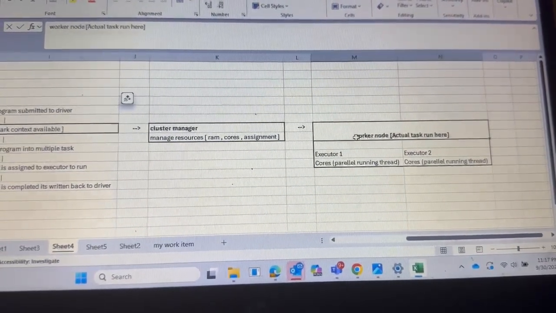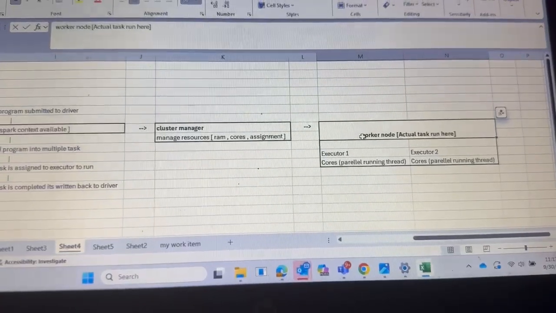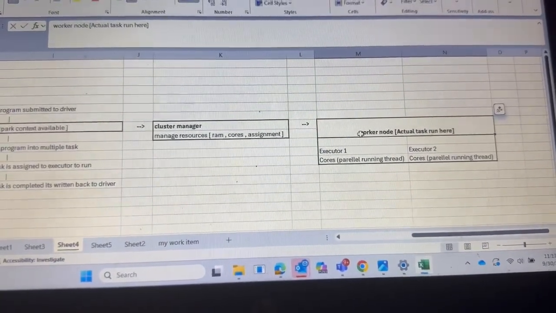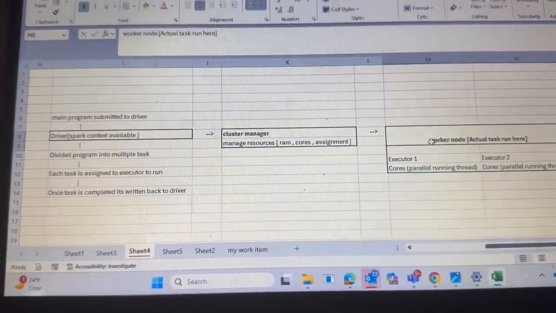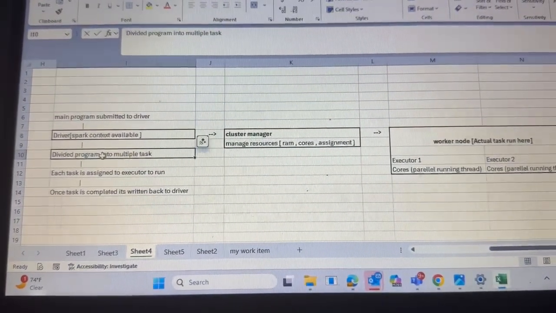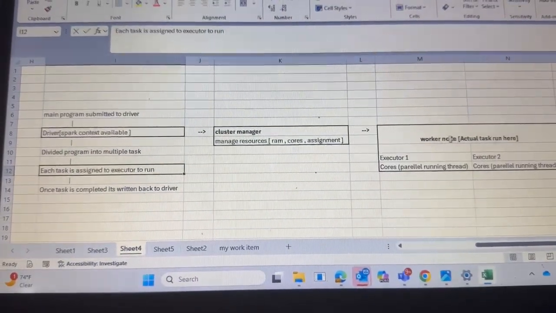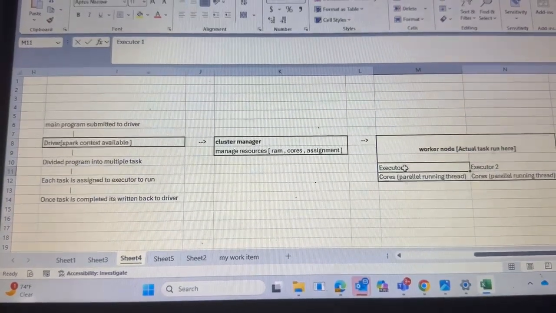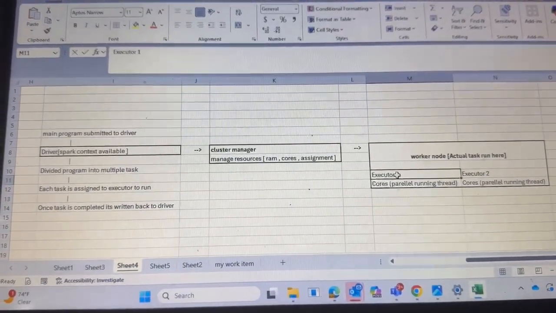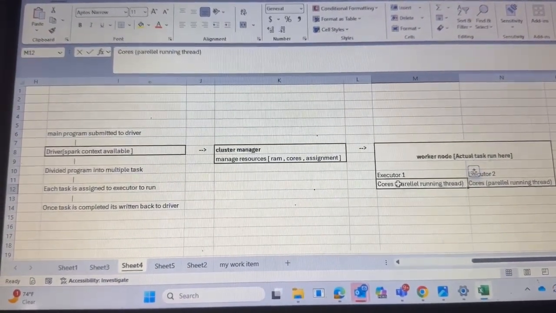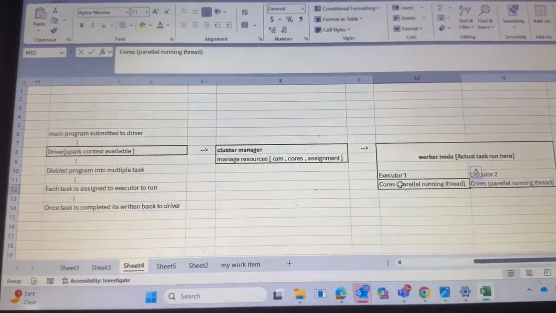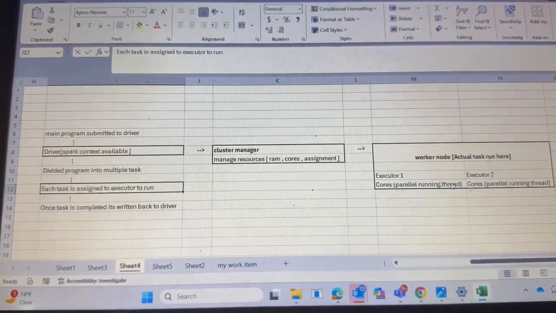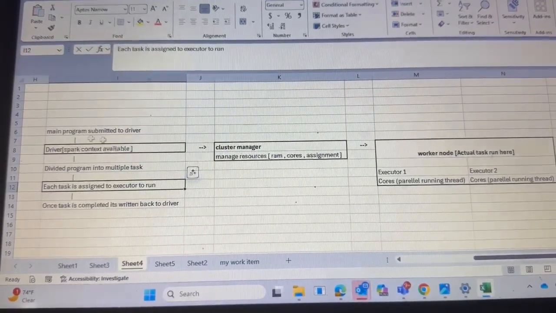The worker nodes are the main nodes where the exact tasks are going to be executed, because your main program will always get distributed into multiple tasks, and those tasks are assigned to your worker nodes. In the worker nodes you will have executors, and each executor will have some number of cores, which you can consider as parallel running threads, or multiple hands that can run together and run your task. Once your task is completed, the result is returned back to the driver node.